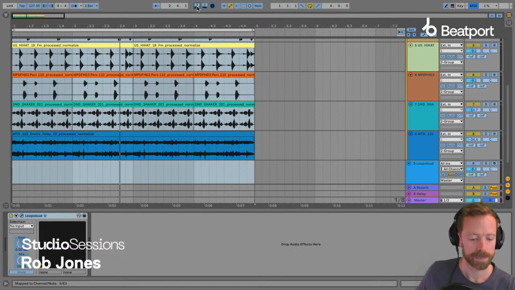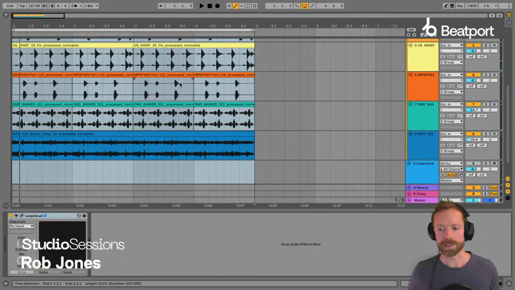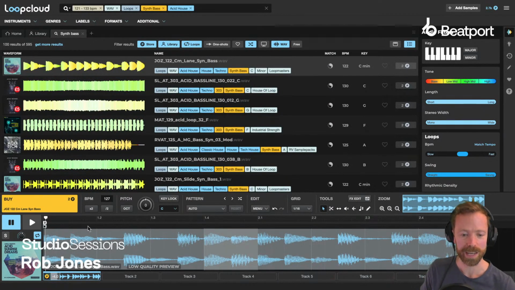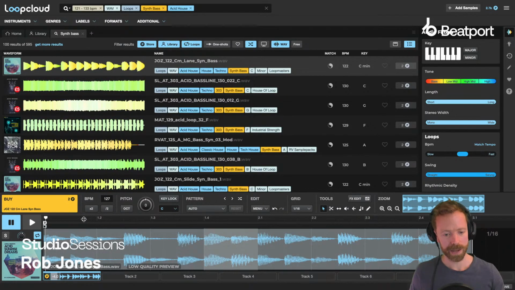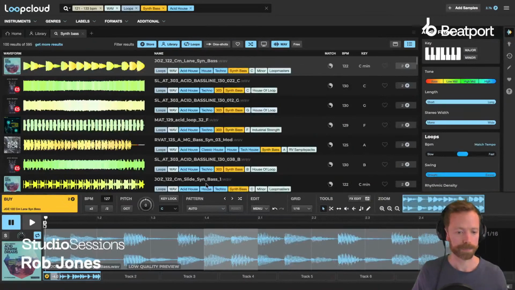Oh, it looks like they are. Play, stop. There we go. Yeah, so that means that when I want to stop my project, I don't have to keep switching over to Live to do it. I can just use my controller here. But you'll hear now when I play the bass loops along with my project playing that the bass loops all synchronize. Let's just check the track is turned on. Yep.